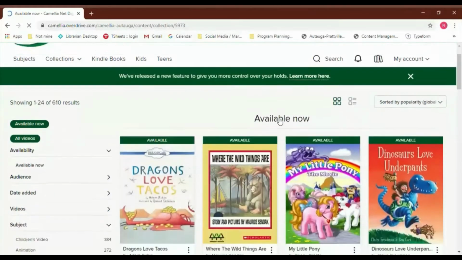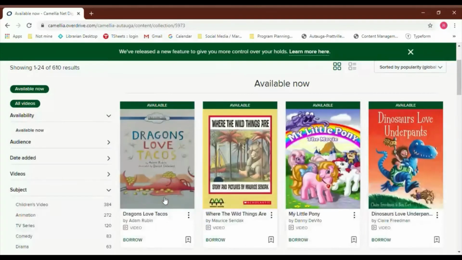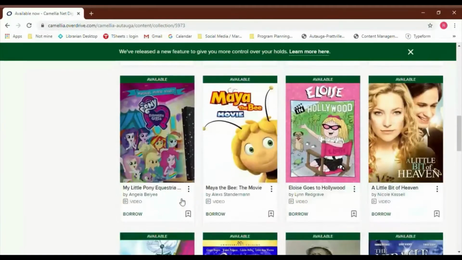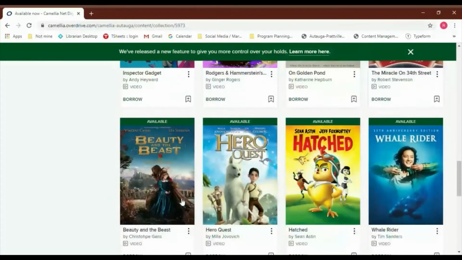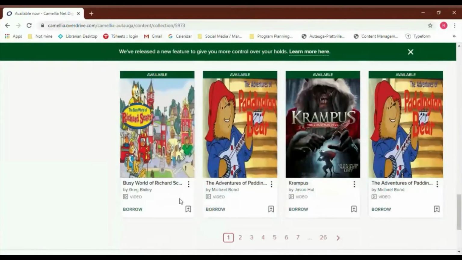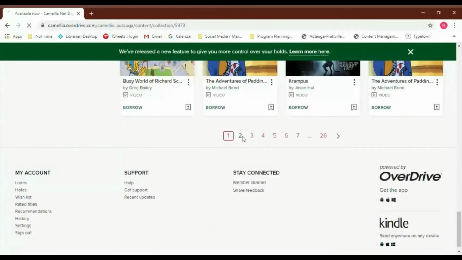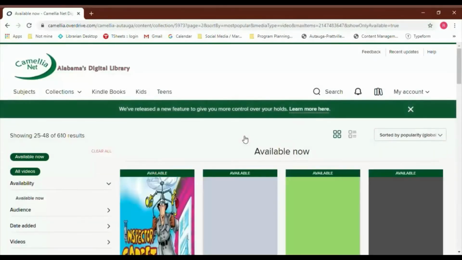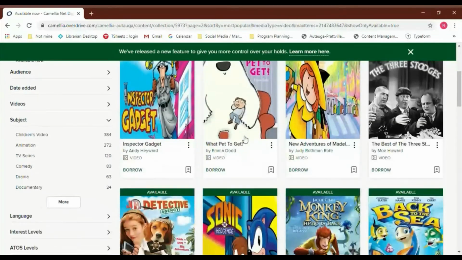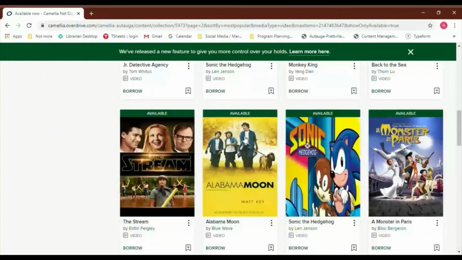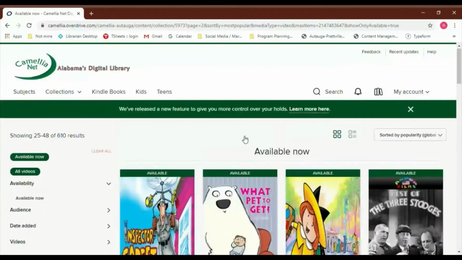So if you need to keep some kiddos occupied, you can watch a reading of Dragons Love Tacos with them. There's lots of things for children, a few things for grown-ups, just tons of variety that you might not necessarily expect from day to day without being able to access the building of your library.